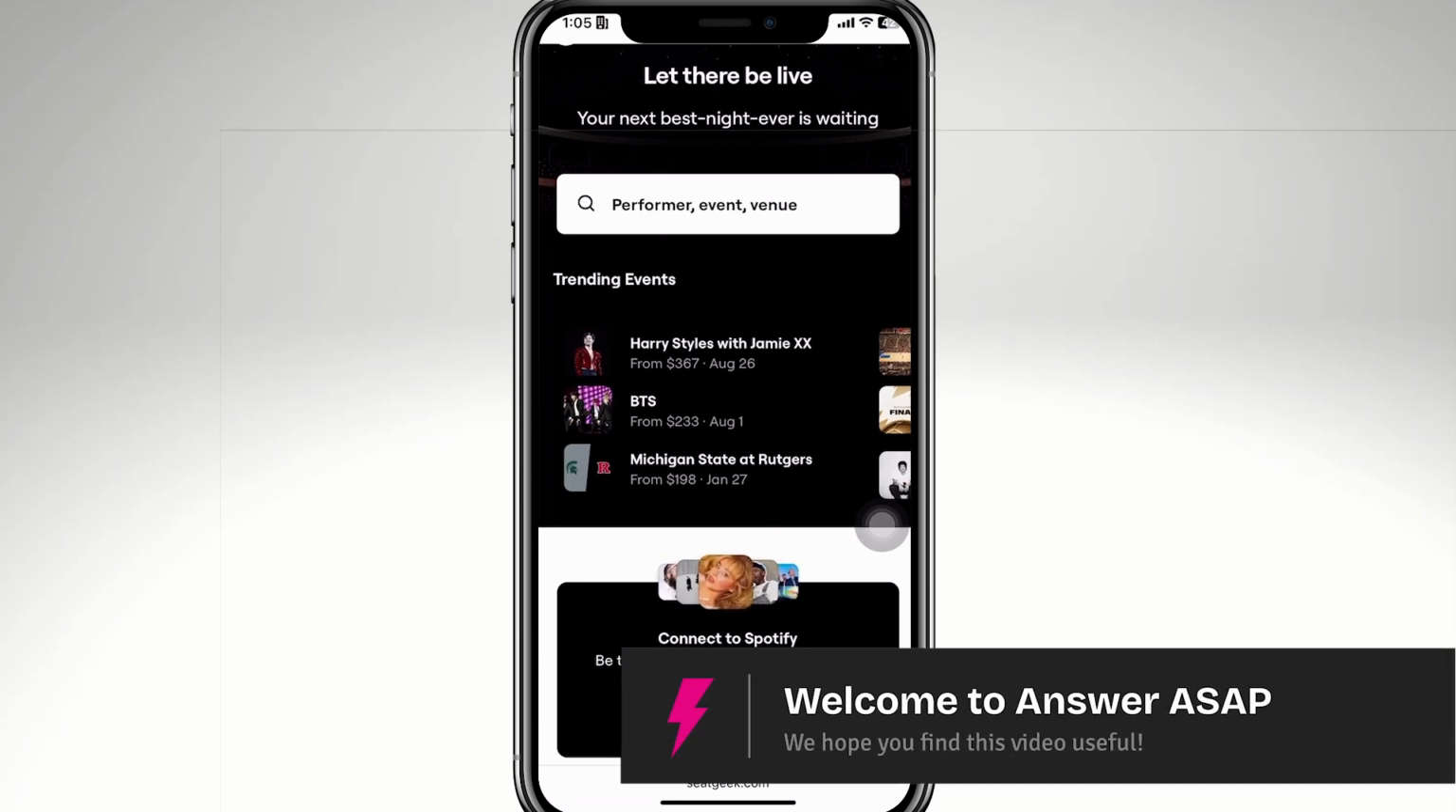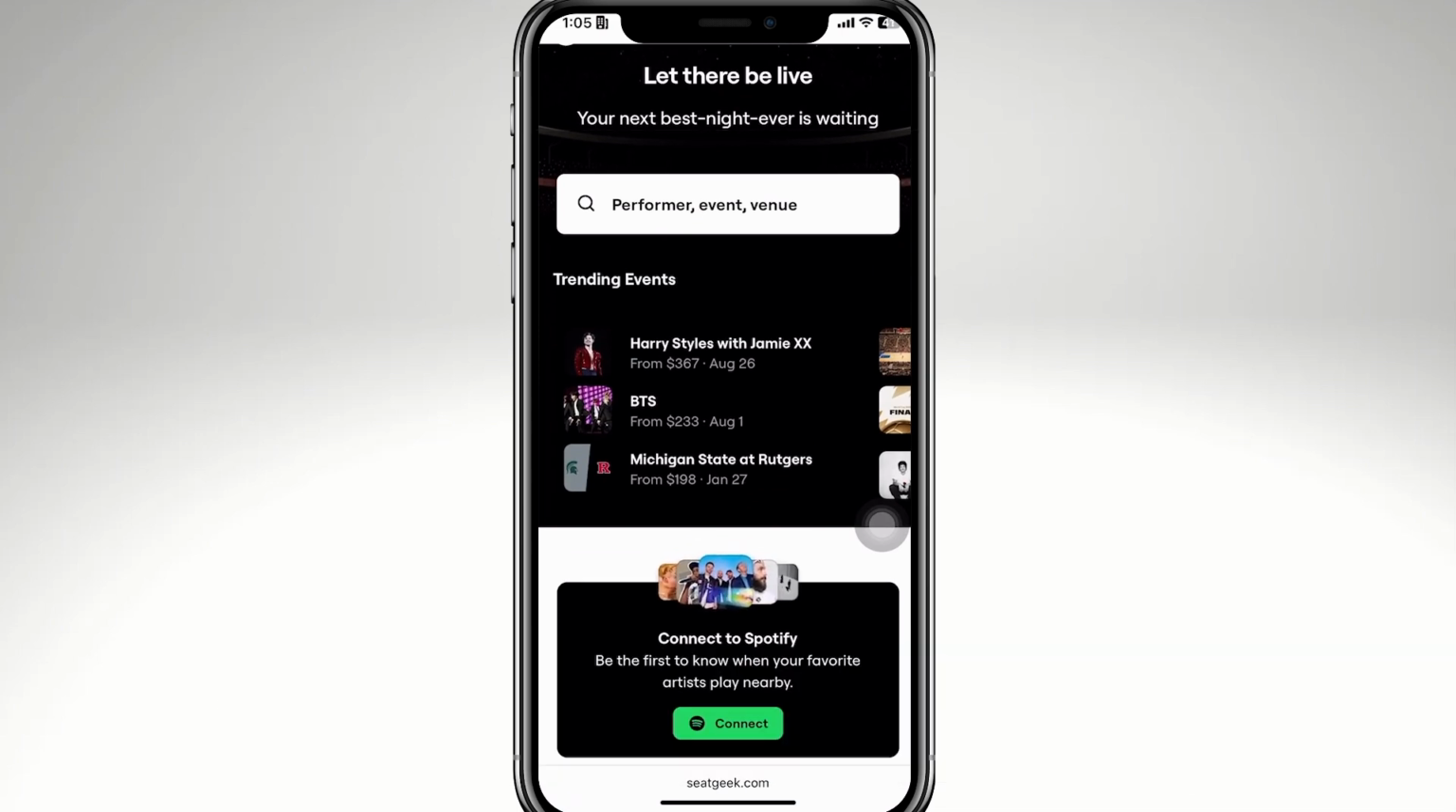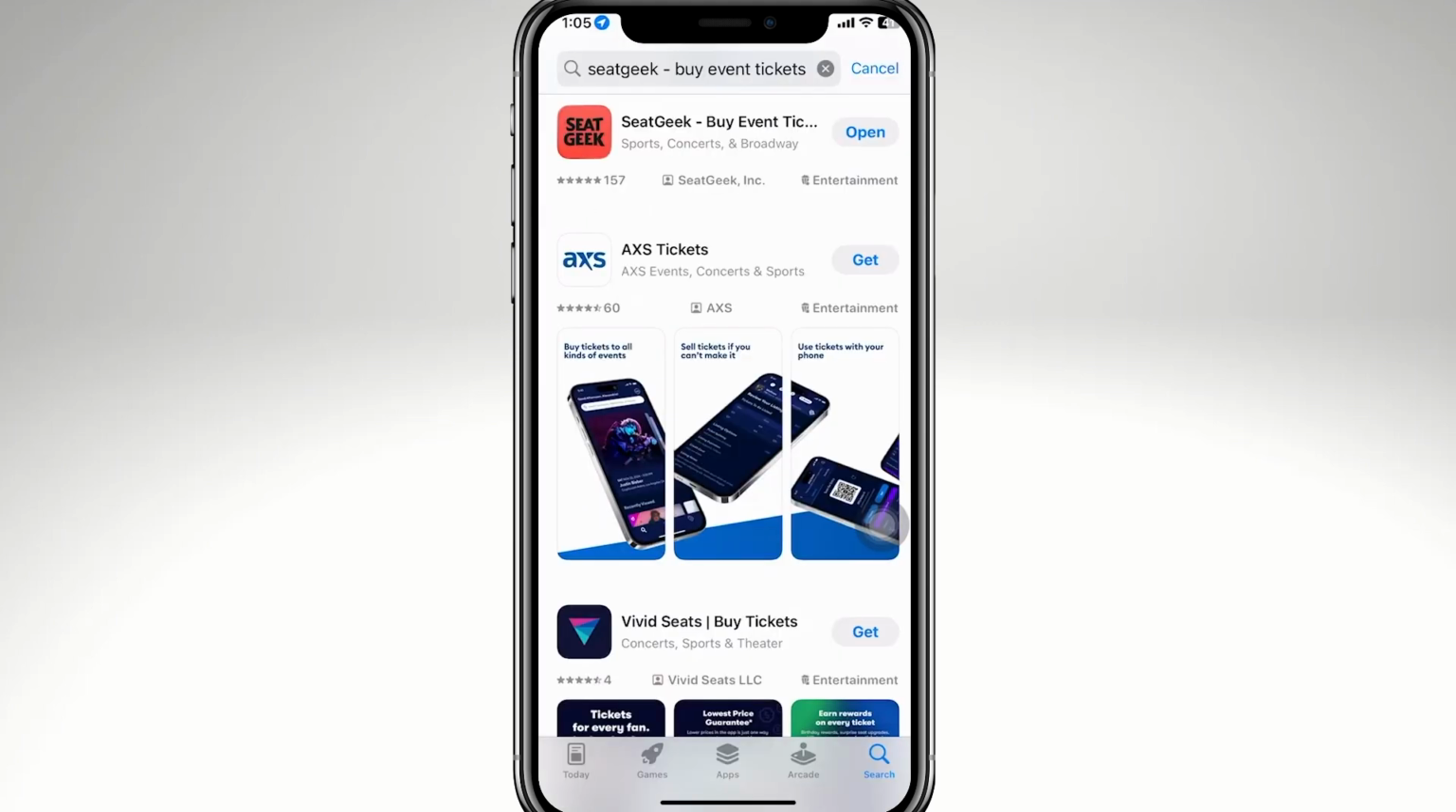In today's video, we are going to show you how to add SeatGeek tickets to Apple Wallet so you can access them quickly on your iPhone at the venue. So let's begin.